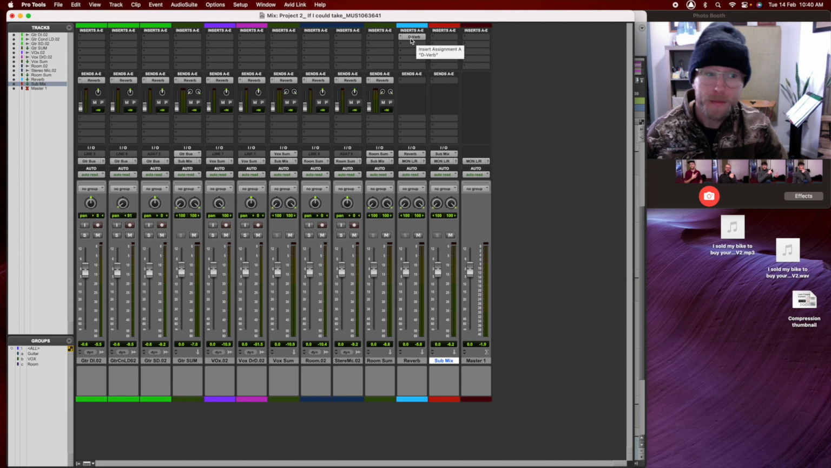Okay, so I can bypass any of these plugins by holding down Command and clicking. That's another nice tool. Like, okay, let me turn off the reverb or turn off the compressor, whatever it is. Command click on it and it just blues it out, which is canceling it out. All right, cool. So now that I have reverb here, let's see how it works.